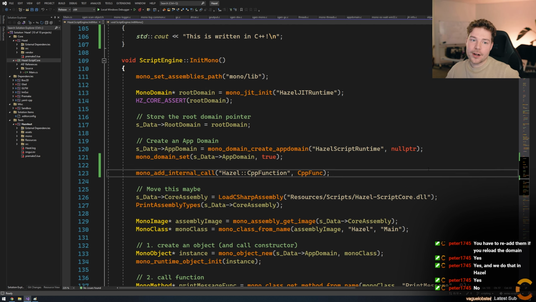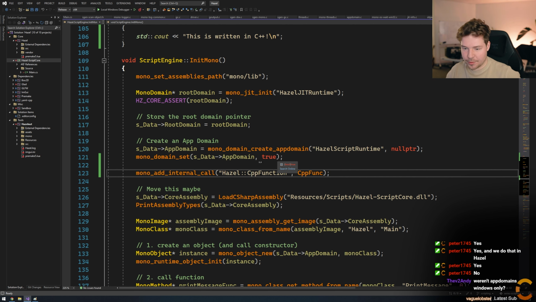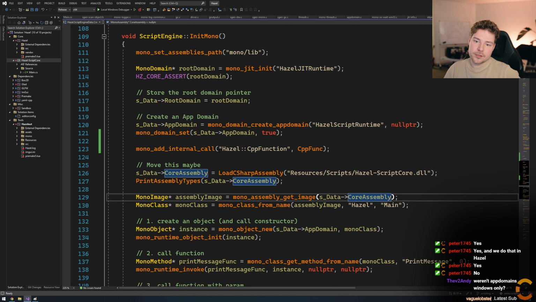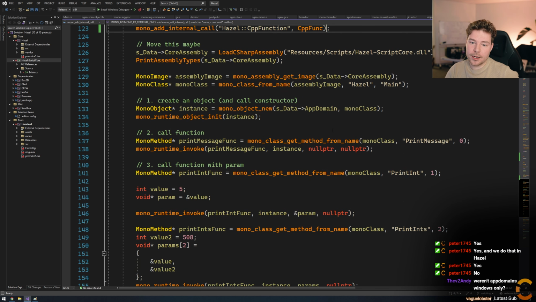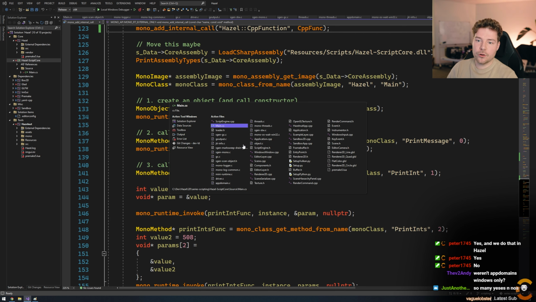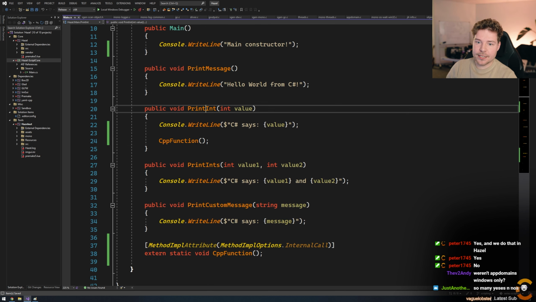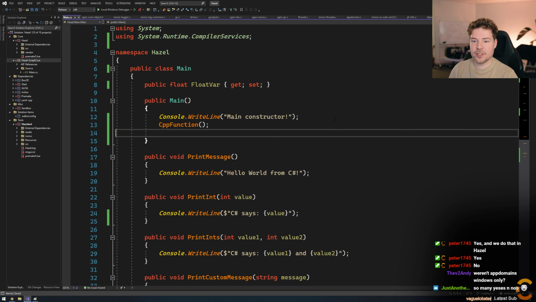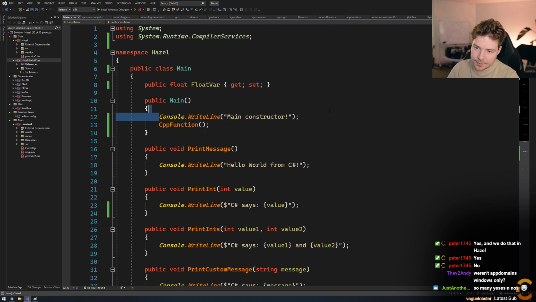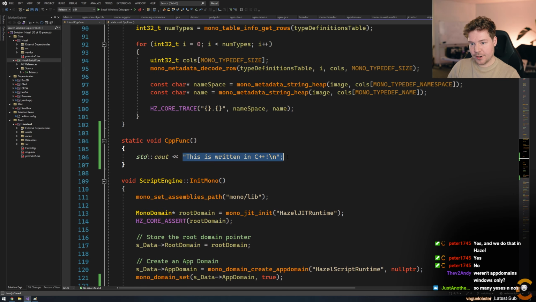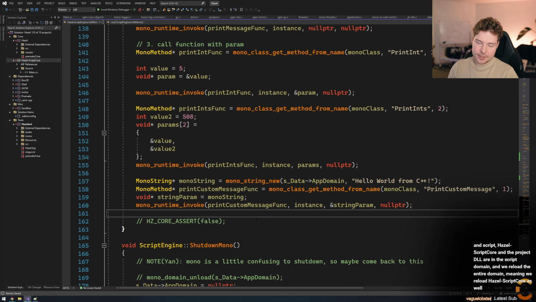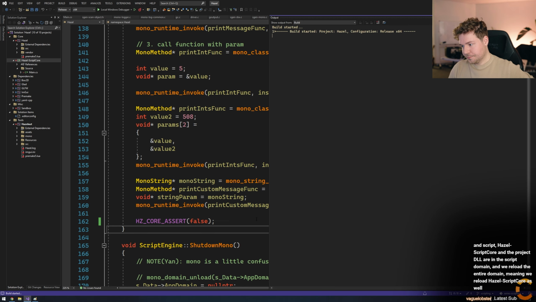Okay. So we don't have a separate domain, which means that we need to reload them or whatever. Okay, cool. So basically, if my calculations are correct, this should now work. And when we actually call this print int, well, actually, let's call this CPP function from the constructor. That might make more sense. So after we see main constructor, we should see this is written in C++ get printed. So let me just add back that assert so that we pause.